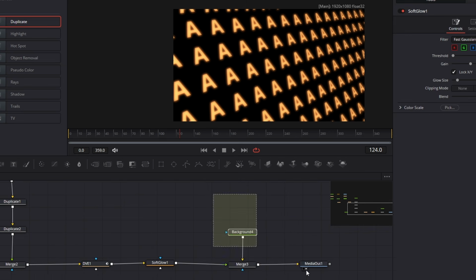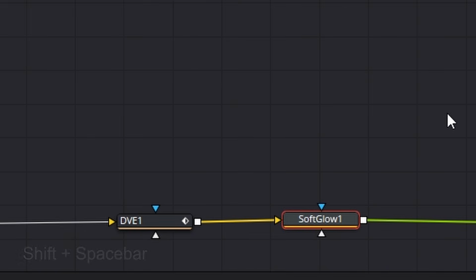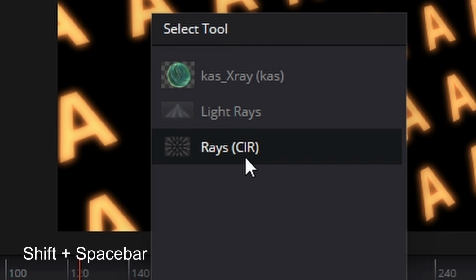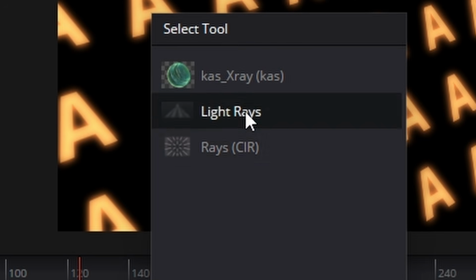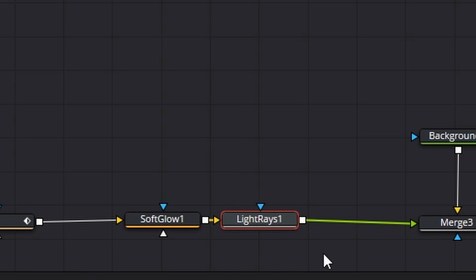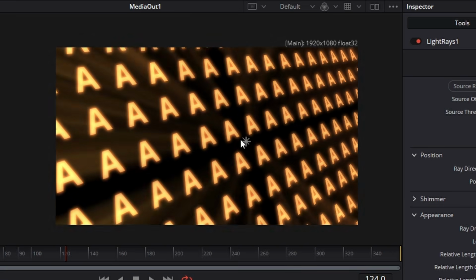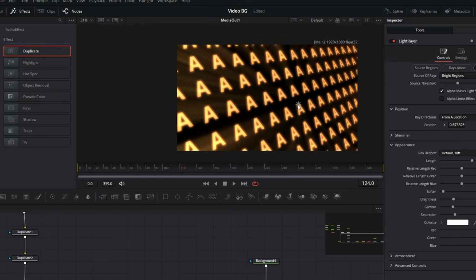Right, one final node. Clicking on soft glow here, shift spacebar. This time we're looking for rays, and it's this one here, so be careful. Let's add that. Right, now the way rays works is, do you see this star just here? If I move that, it actually moves the direction of the rays. So what we'll do is we'll set up an animation with that.